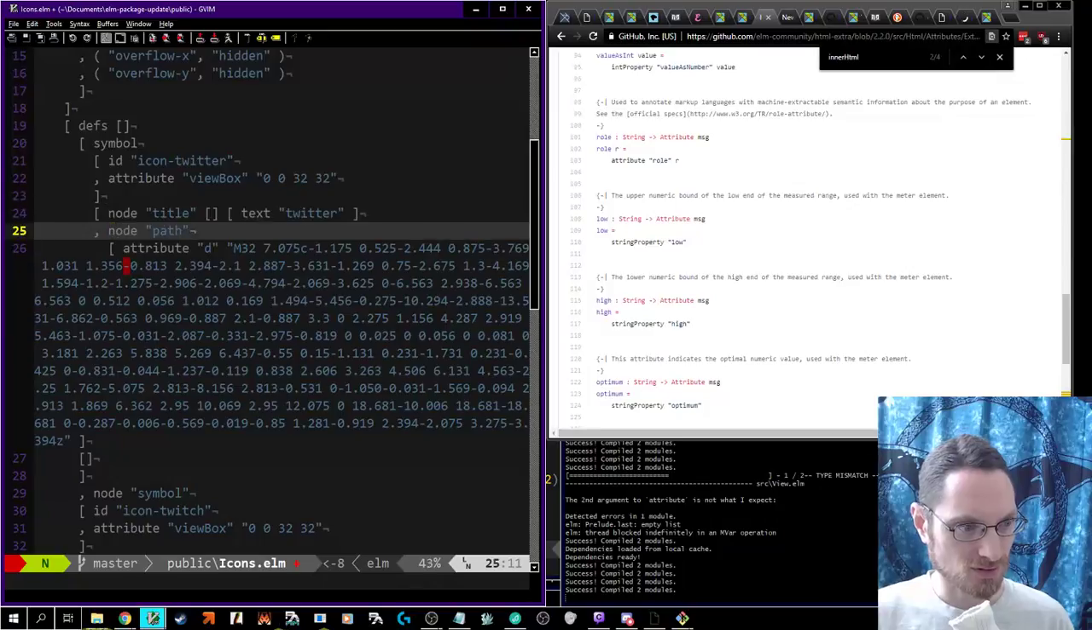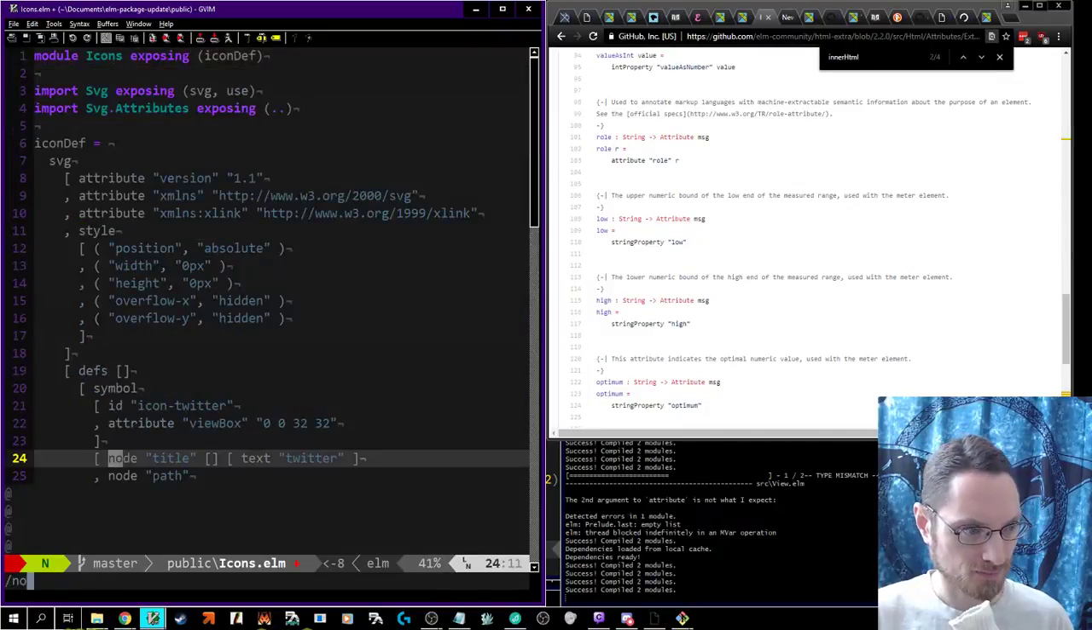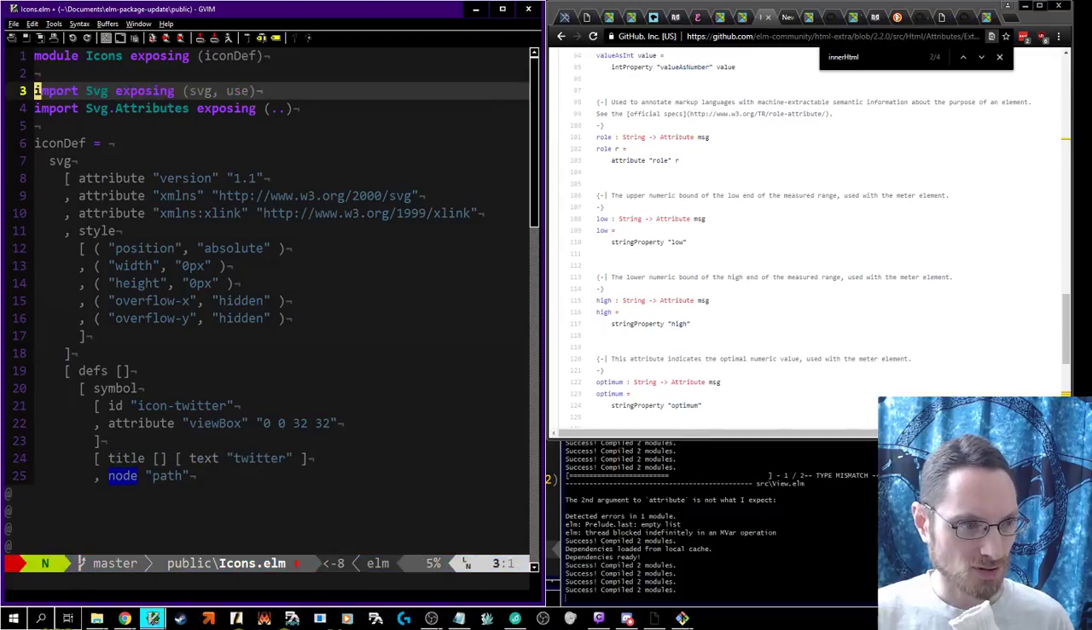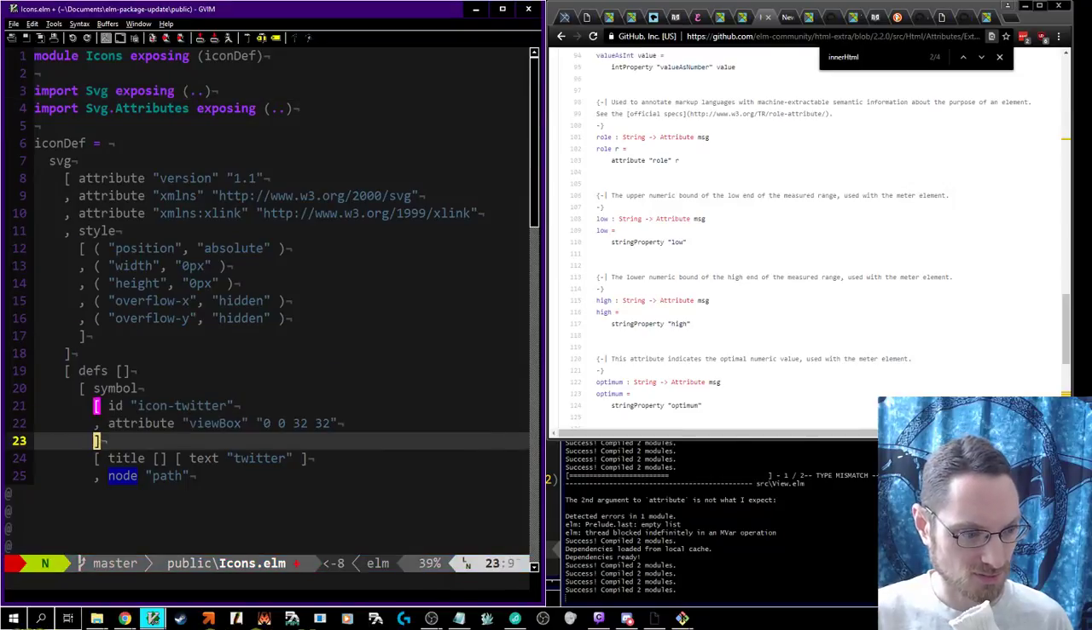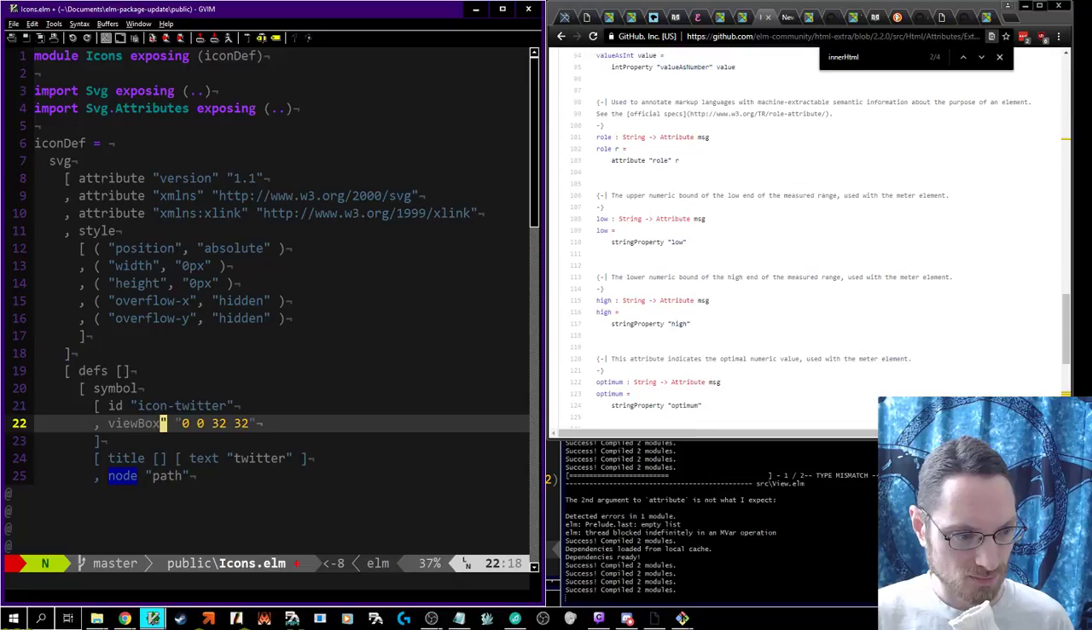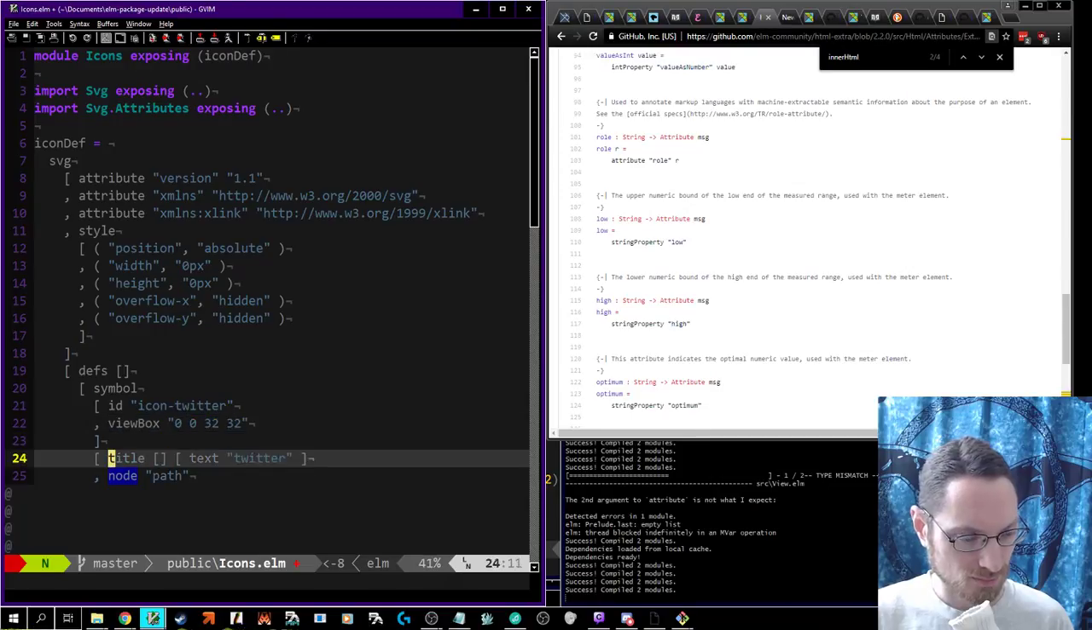Node title, text, node path. All the nodes. And we might just have to do this. That's what I do for styles. We tried, and that does not work for SVG because it has to be parsed as DOM.